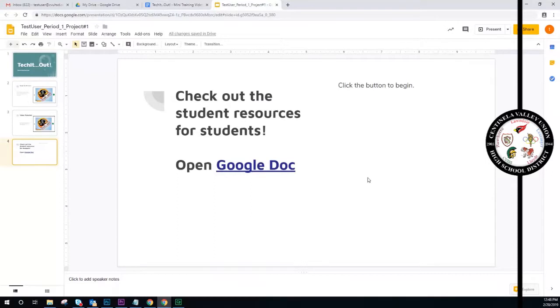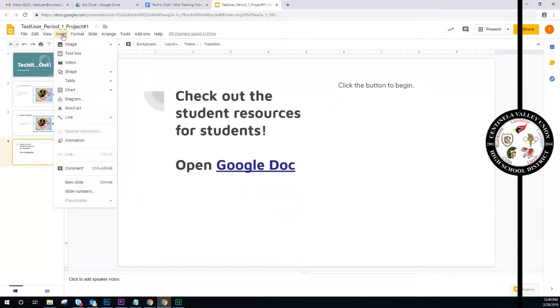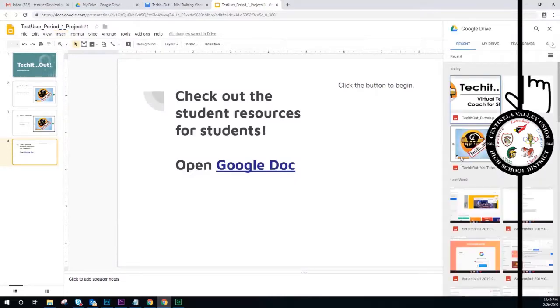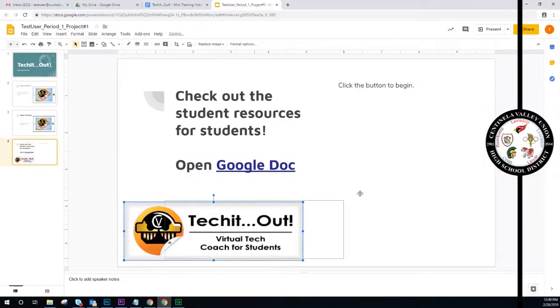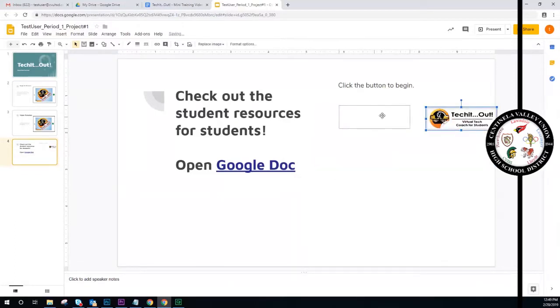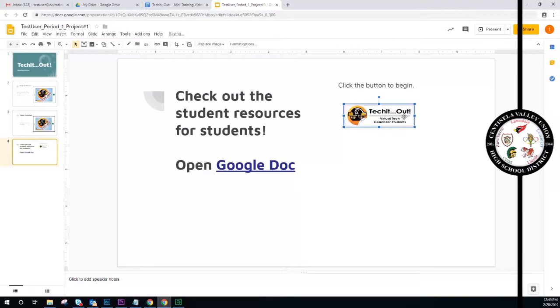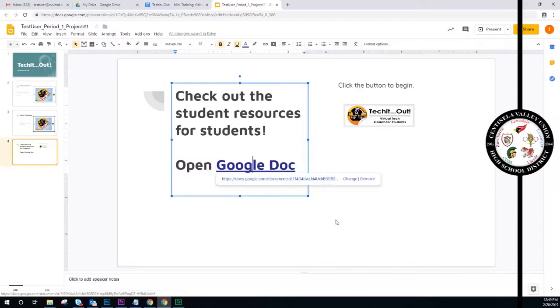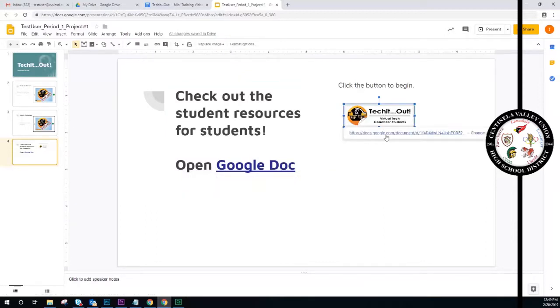If I want to add a picture, I can also add a hyperlink. I'm going to select Insert Image from Drive, and I have this image that looks like a button. I'm going to rescale the picture, and then I'm going to once again select the insert link or Control-K and then paste the URL. Now this text has a hyperlink and this image has a hyperlink.